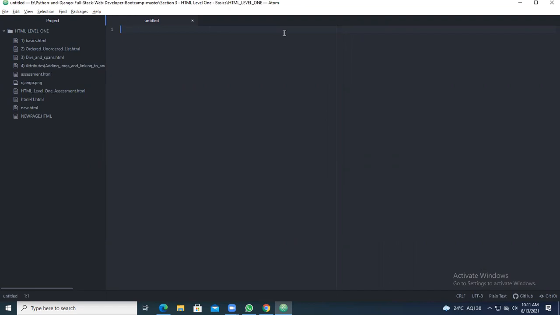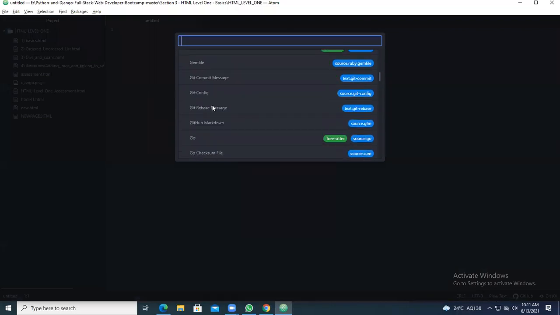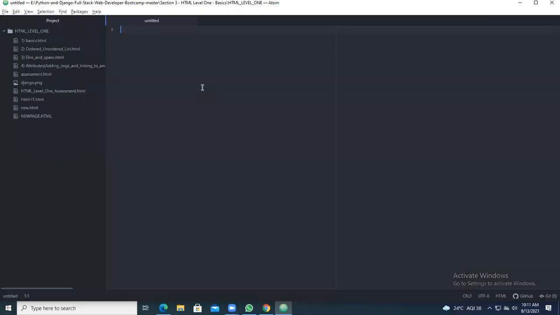When you create a new file, it will come like this. It shows as untitled because it is not yet saved. At the bottom you can see there is plain text. Click on that plain text and search for HTML here. Plain text is the default one. Once you click on HTML, the lower part will show HTML grammar. In place of plain text, you should be getting HTML grammar. Understood?